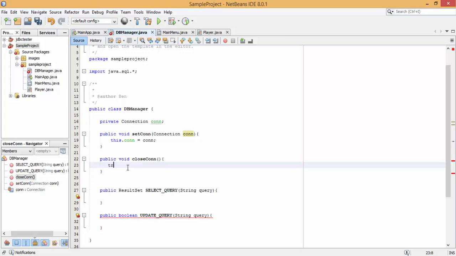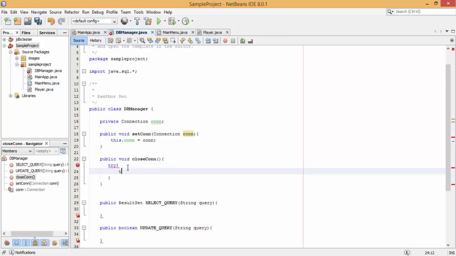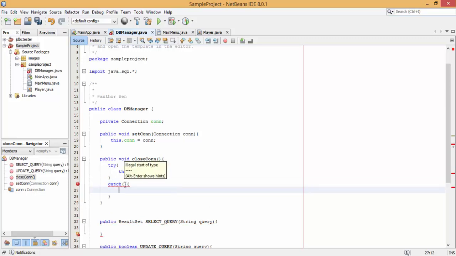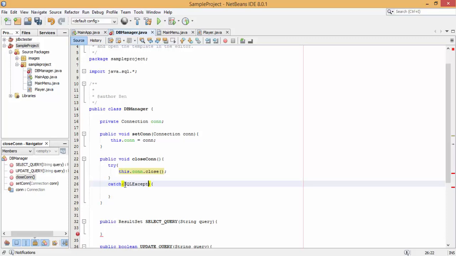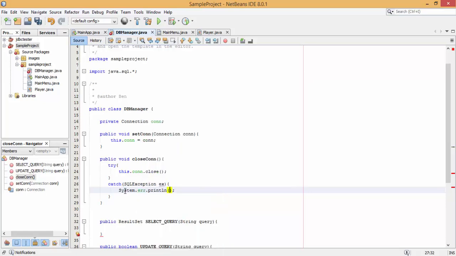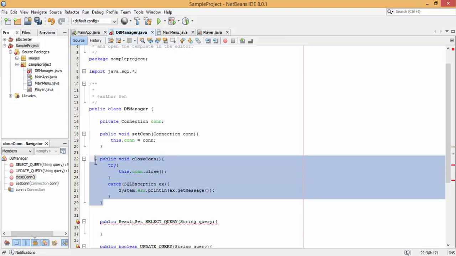So I'm going to say try, this.con.close, okay, and semicolon, and I just have to catch the exception. Catch SQL exception, and I'm just going to point out the error if we ever catch something, and let's say ex.getMessage. Okay, and that's basically our close connection method.